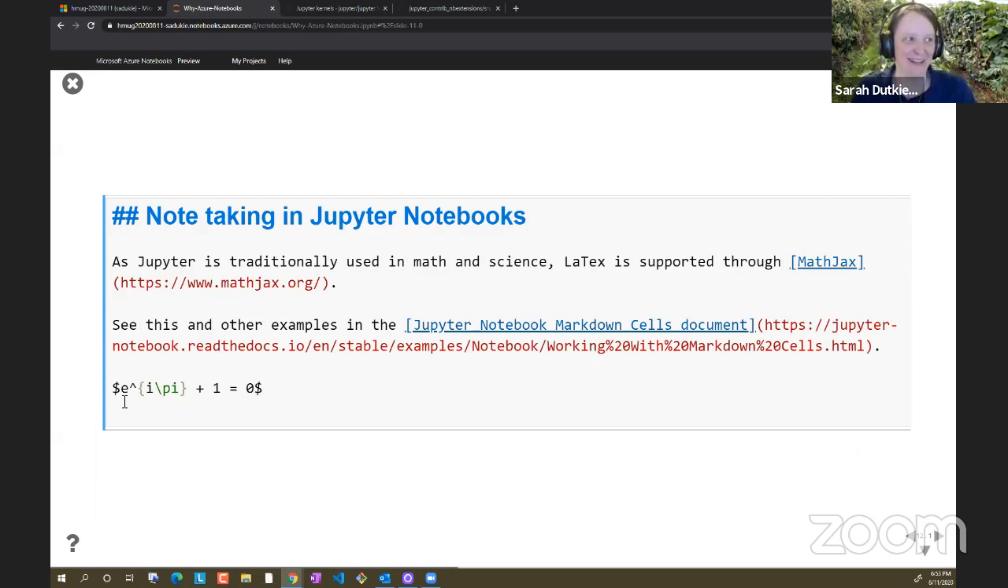But this is what the LaTeX looks like. So the dollar sign on either side, and then e to the i pi plus 1. Rest assured, if you don't understand the syntax, but know you need to do those kinds of equations, I've included this link here about the Jupyter Notebook Markdown Cells document. It includes a lot of links on LaTeX and how to work with it.